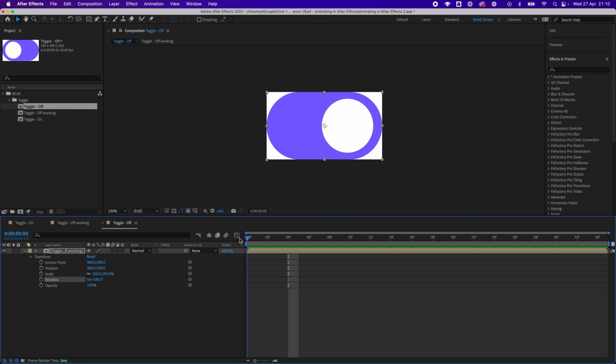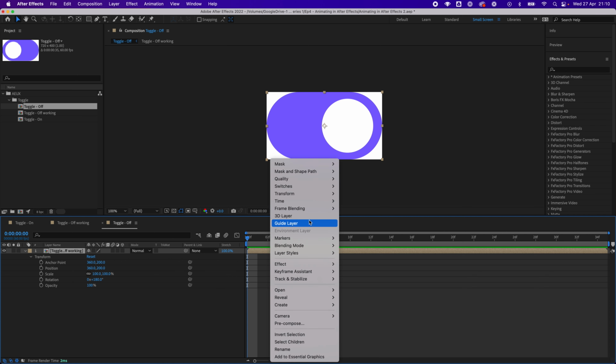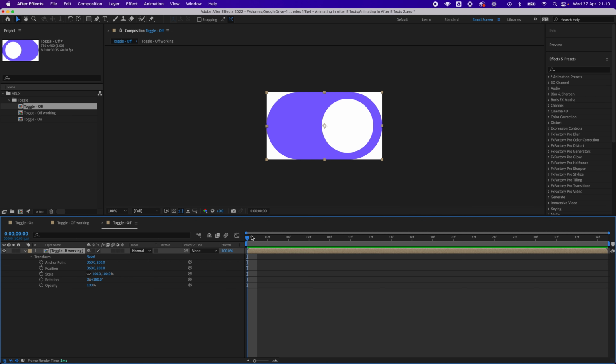There's other ways you could do this. You could right click, go to time and time reverse layer. However, because we're manipulating the shape here, if we did a reverse, it would reverse the keyframes and it would be the wrong way around, which would look confusing. So this is the best option for this example.